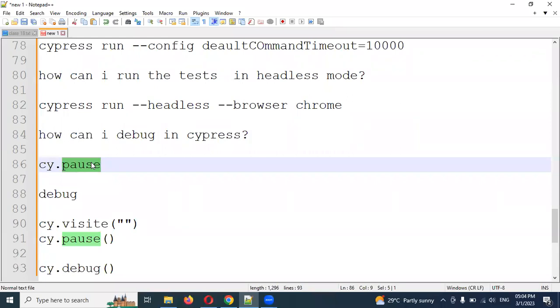Okay, this is all about advanced concepts of interview questions and answers. I hope you understand this one.